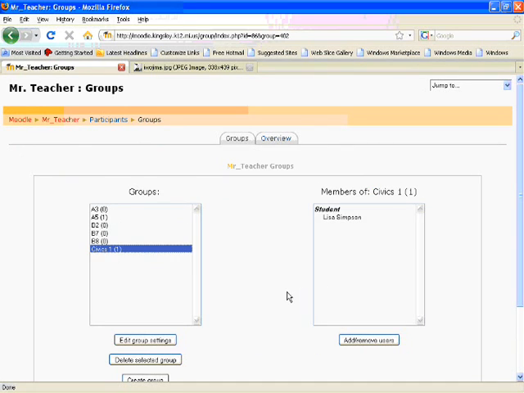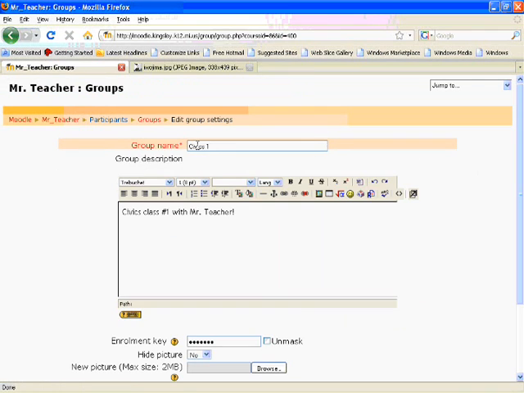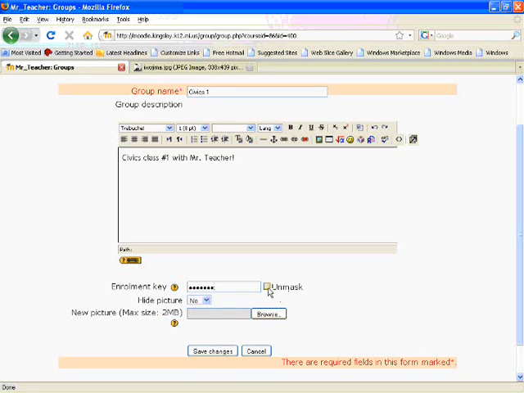So managing your groups is actually quite easy. You can have the students do the vast majority of the work for you, and if you do have a few students who are in more than one group, you just add them in like that. Remember that you can edit the groups at any time. So if Civics 1, he for some reason wants to change the name, he can change it, as well as change the enrollment key. If all the kids are in your group and you're ready to close that so they can't enroll anymore, just change it to something that they don't know.